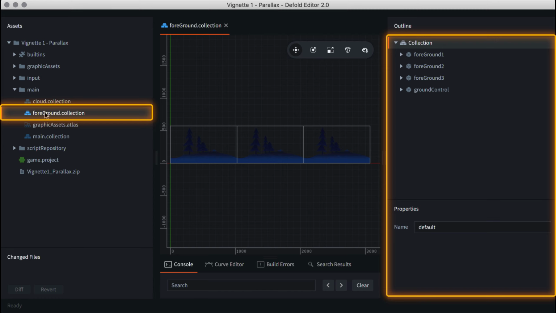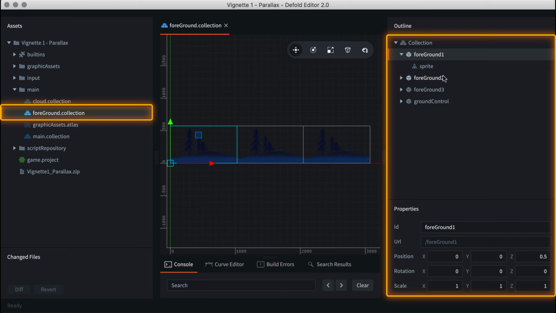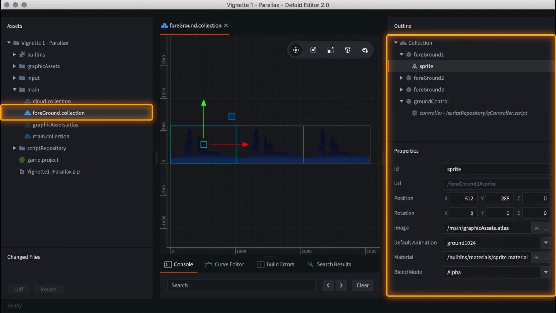Foreground collection. The foreground collection consists of 4 game objects: foreground 1, foreground 2, foreground 3, and a ground controller. The ground controller is basically the container for the G controller script. The positioning of both the game objects and their component sprites has been designed to simplify the overall logic. Let's take a look at how this project does that.